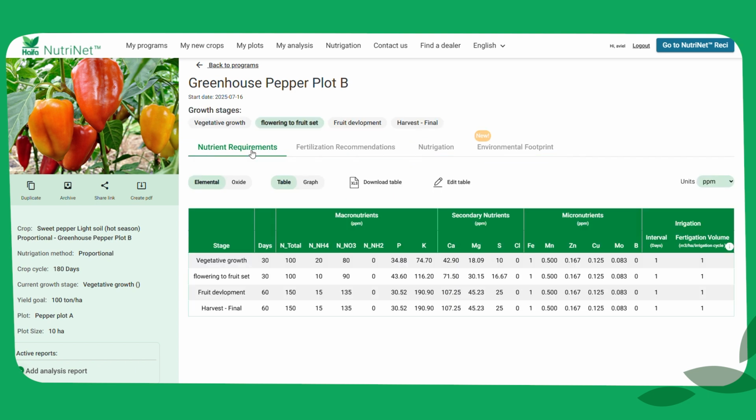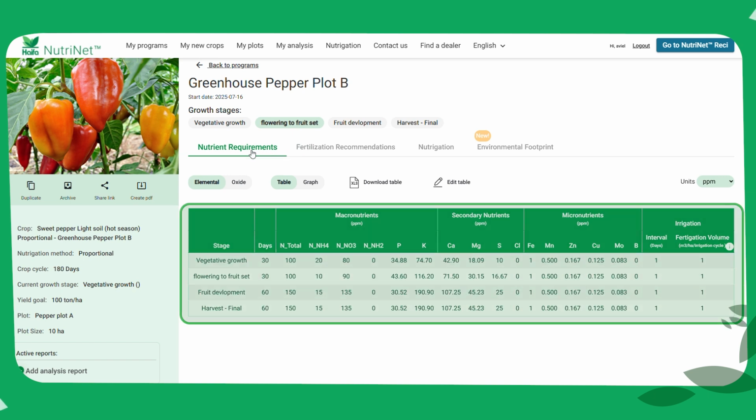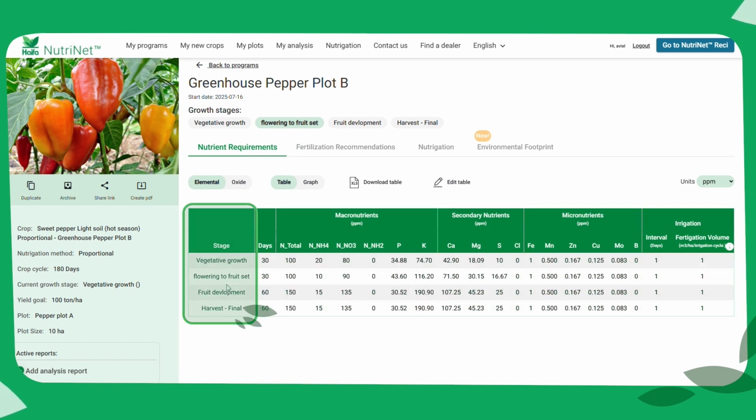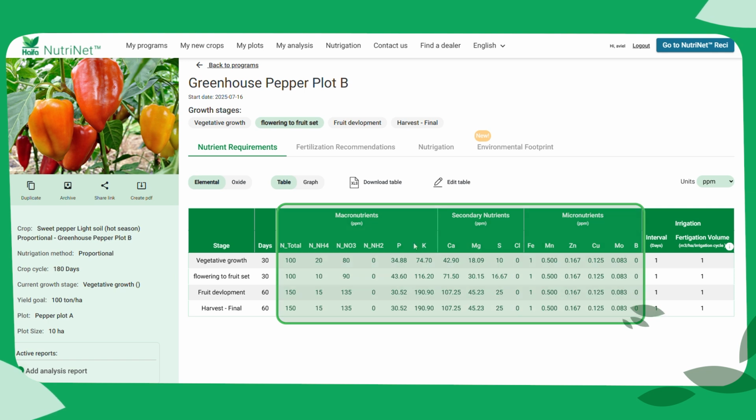To view your crop's nutrient needs, go to the Nutrient Requirements tab. Here you'll find a table that shows the different growth stages, the number of days in each stage, and the recommended nutrient concentrations for every stage.